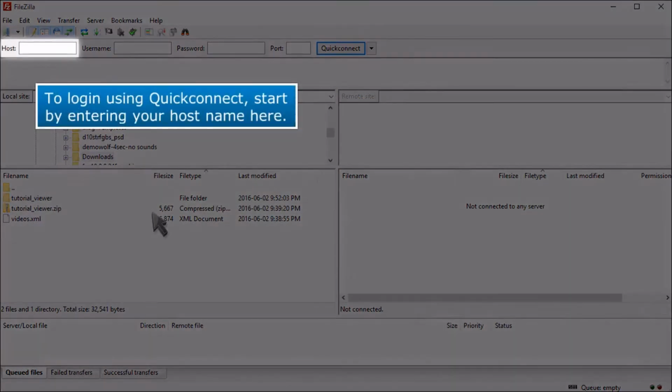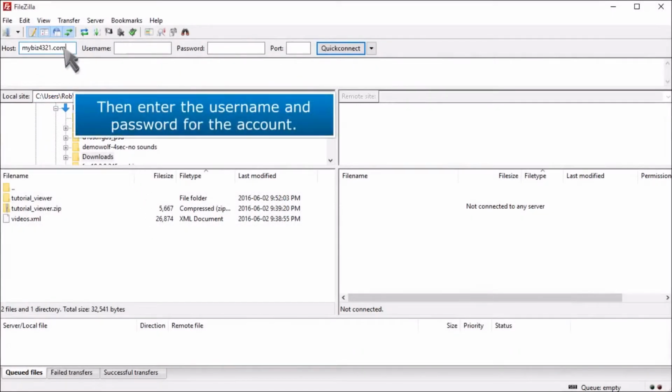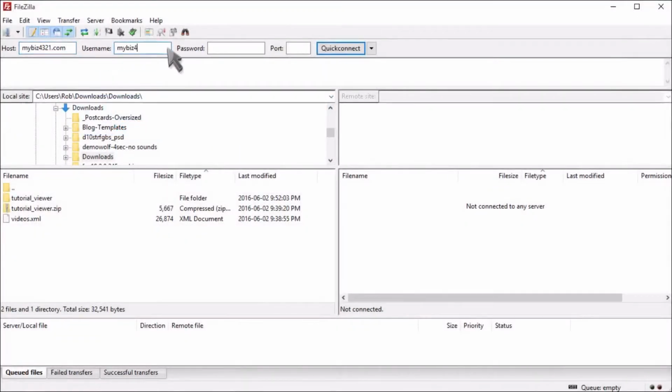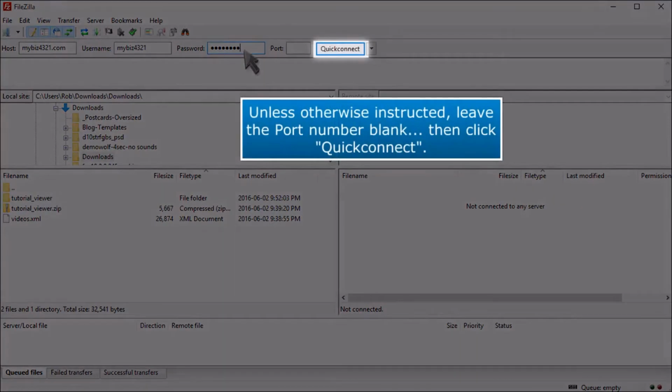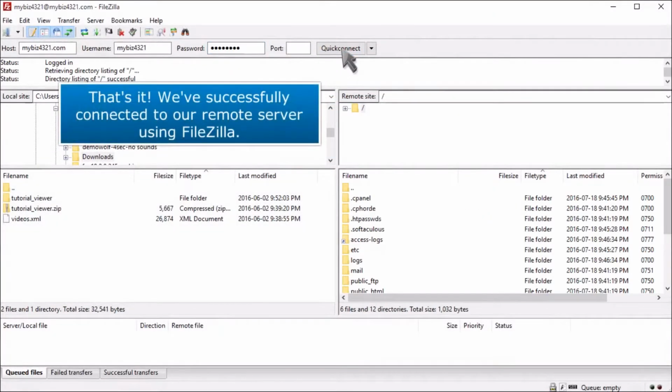To log in using Quick Connect, start by entering your host name here. Then enter the username and password for the account. Unless otherwise instructed, leave the port number blank, then click Quick Connect. That's it! We've successfully connected to our remote server using FileZilla.